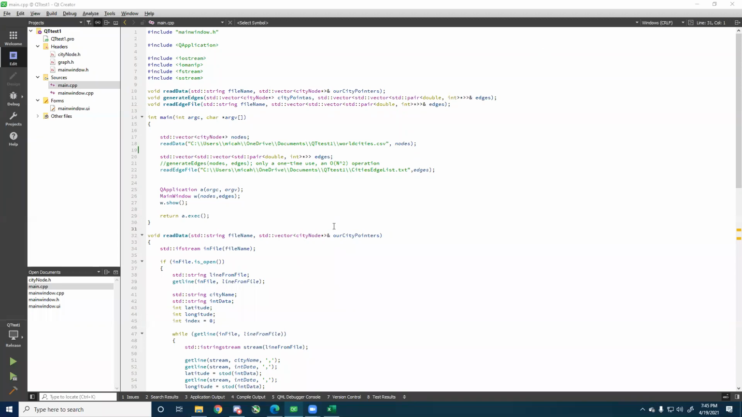Hey guys, today we're going to be presenting our Group 3 project. It's called ShortCut, and it has a goal of providing the shortest path between two cities and actually plotting that on a world map.